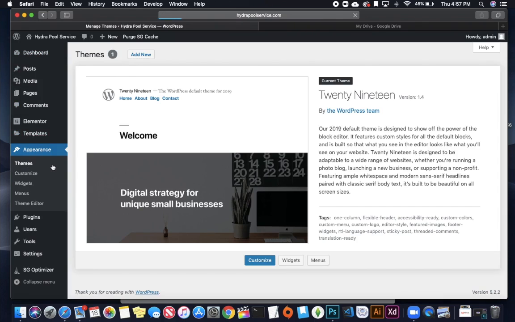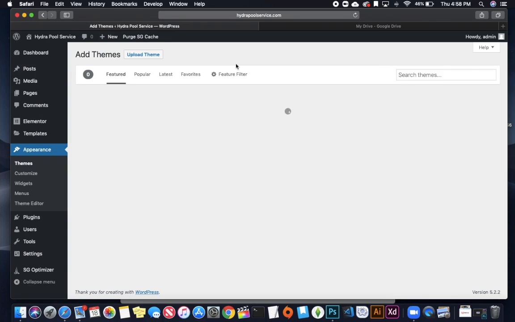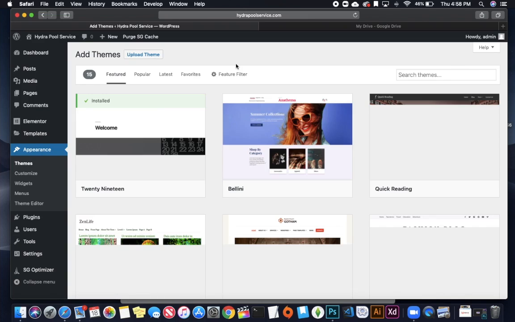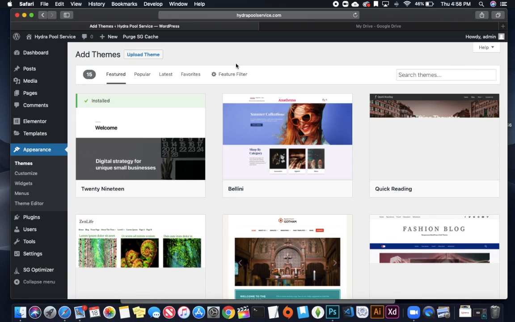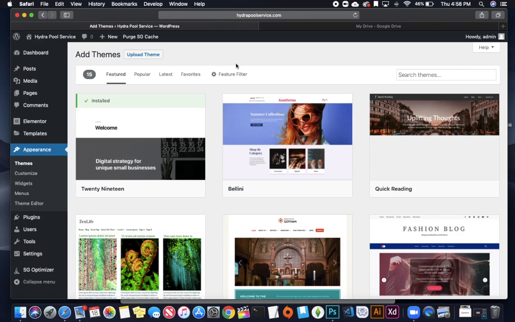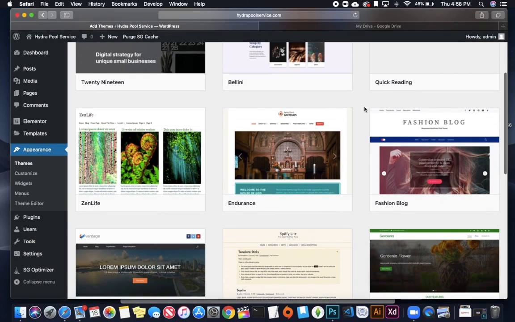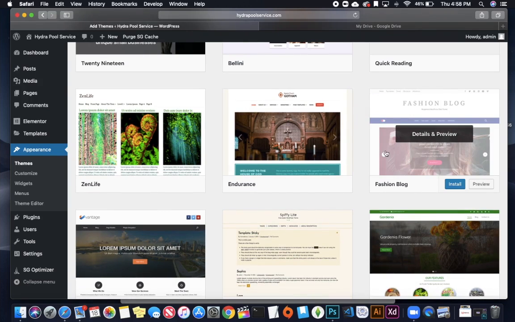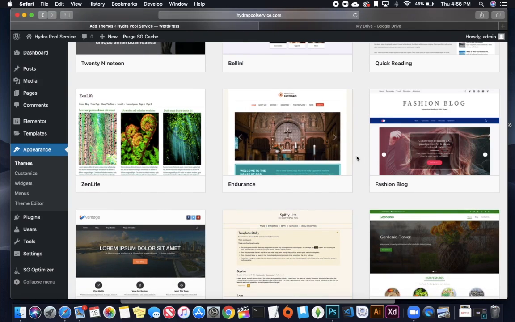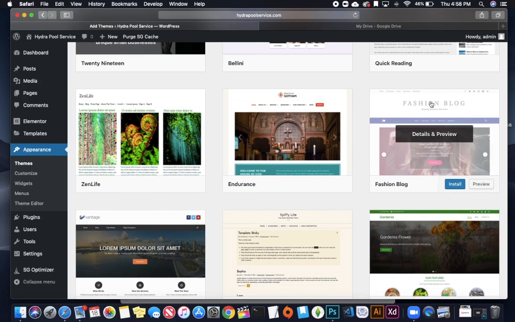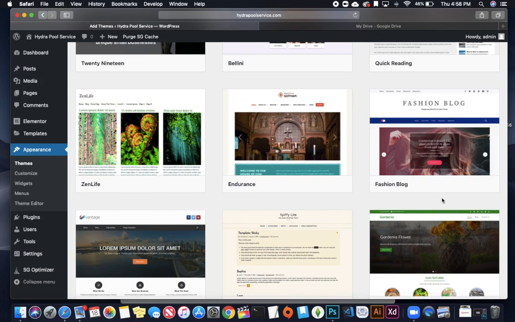And then we're going to go into themes. Okay, we're going to go to add new. Now, there are a million different themes that you can use. And it gets kind of confusing because a lot of people go through this and they say, oh, cool, I like this. And they think that if they install this theme, that's exactly what they're going to see. But that's not true.